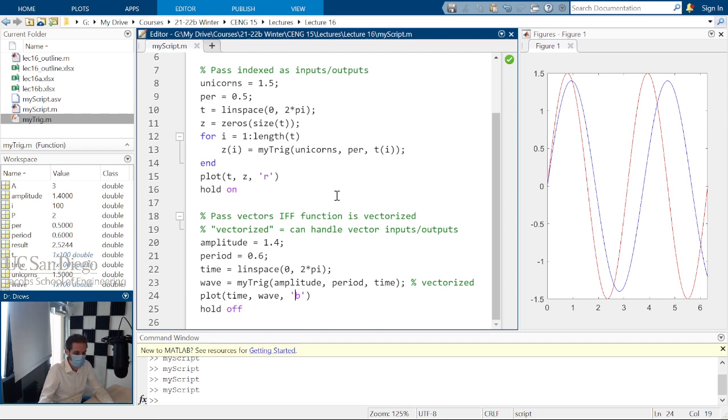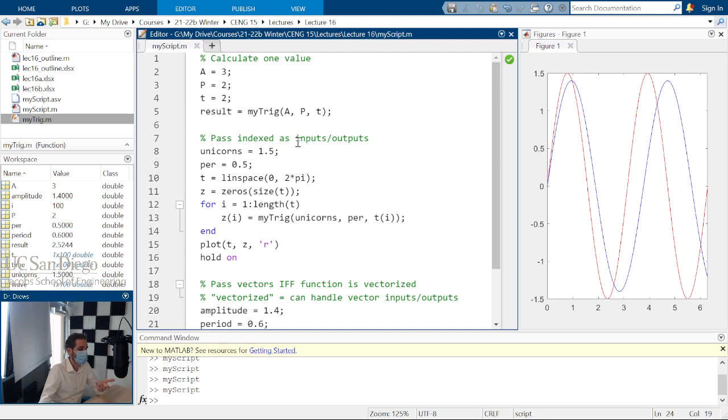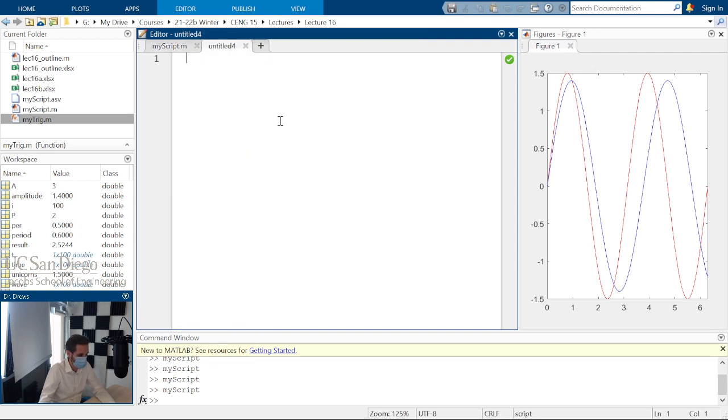So for the last about 10 minutes of class or so, I'm going to outline a script and then ask you to write the function that I'm describing in the script. So I'm going to create a new script over here. We're going to do another random walk.